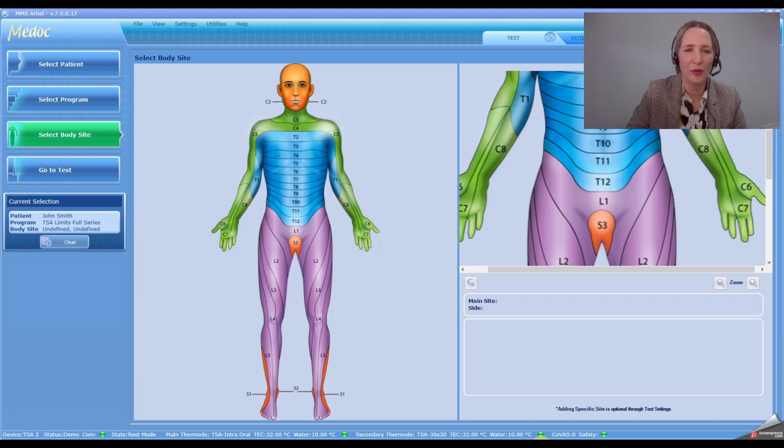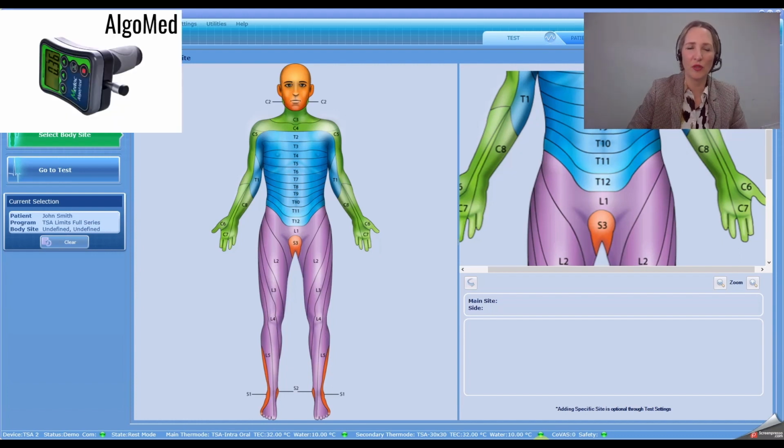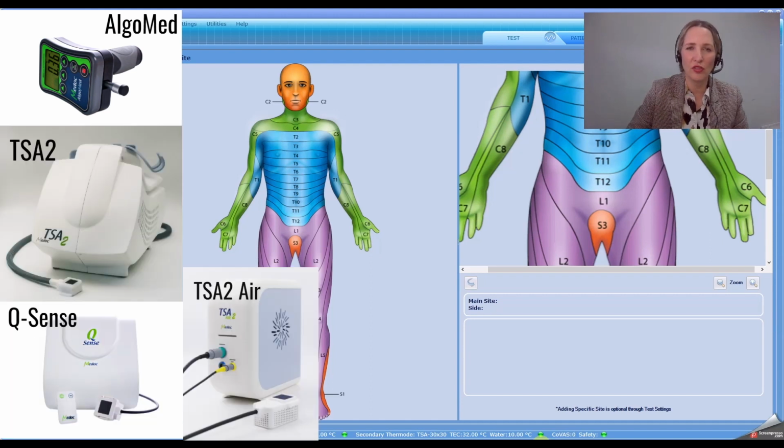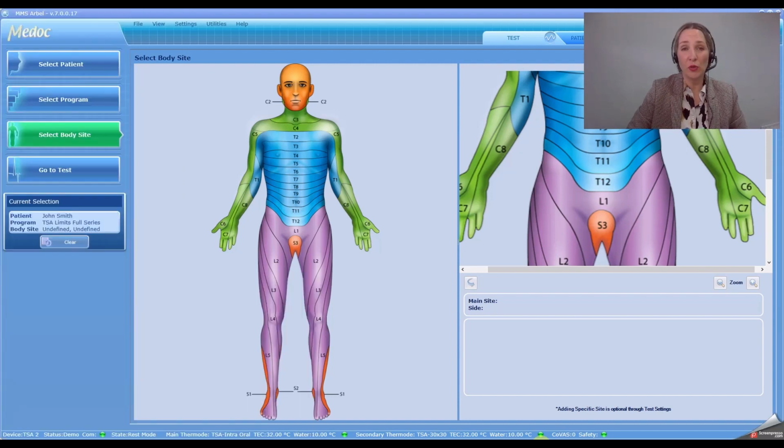Main Station software. Adding body sites is possible for all of our devices. So you can use it for the algomet, the digital pressure algometer, the TSA2, the QSense, and the TSA2 Air, and all of these devices support that. And why would you want to do that?